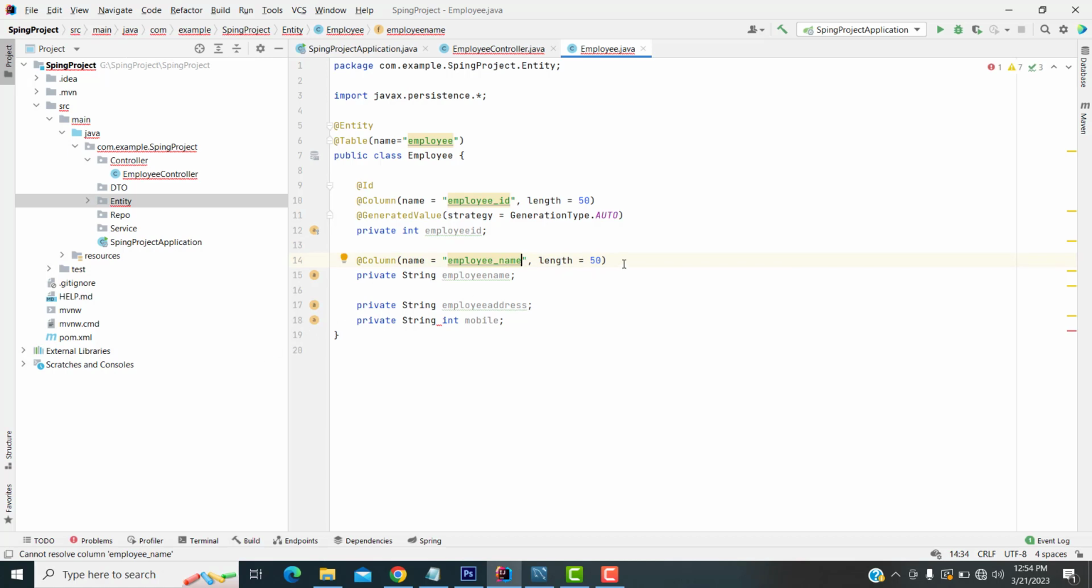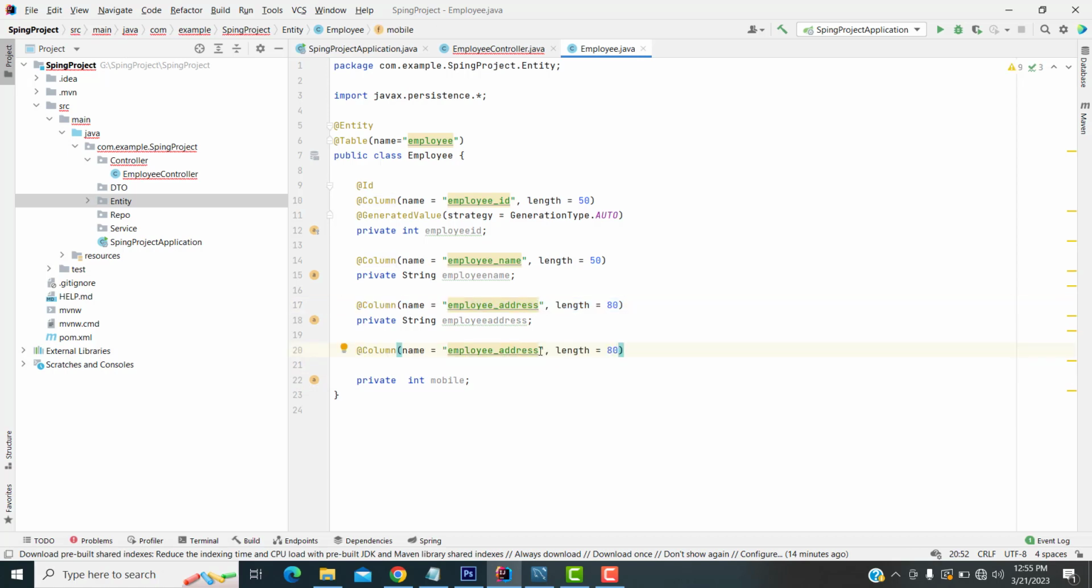Right. After that, the address we have set like this. Address we have set as employee address. Second one should be the employee name. Employee address. Character should be 80. After that, another thing you have to set is employee mobile. That's the thing here.